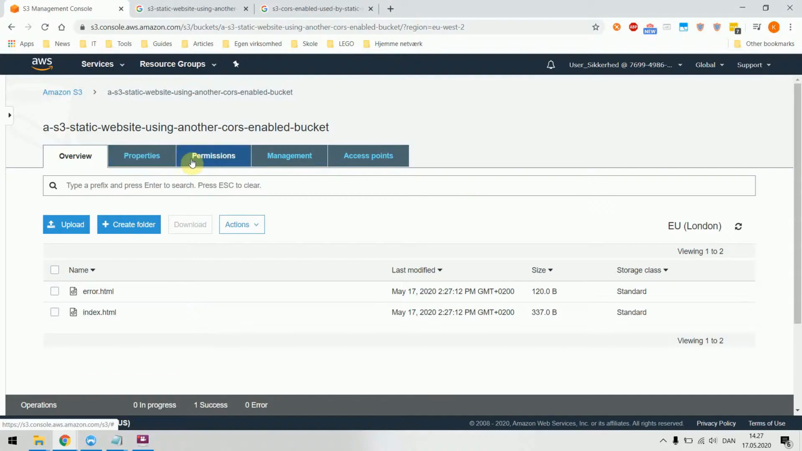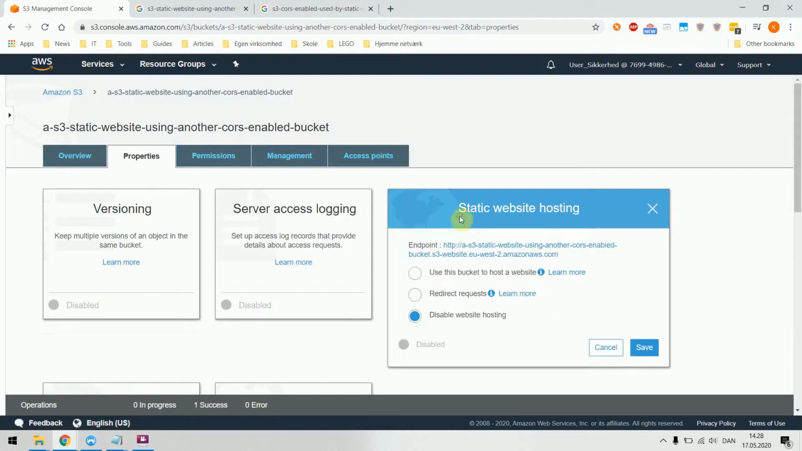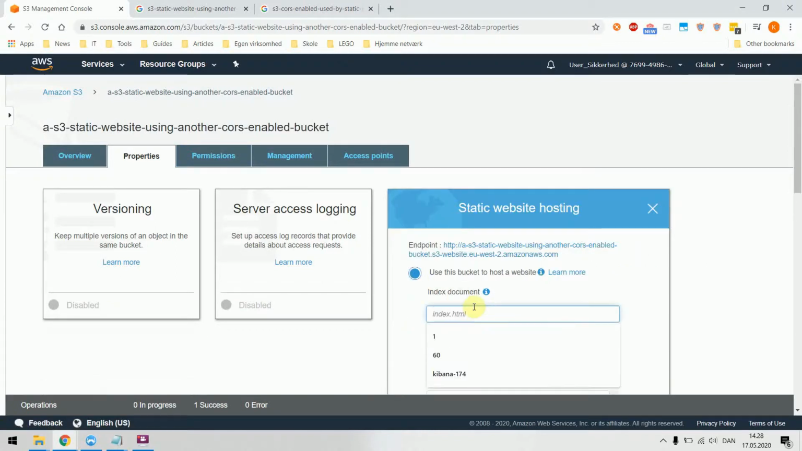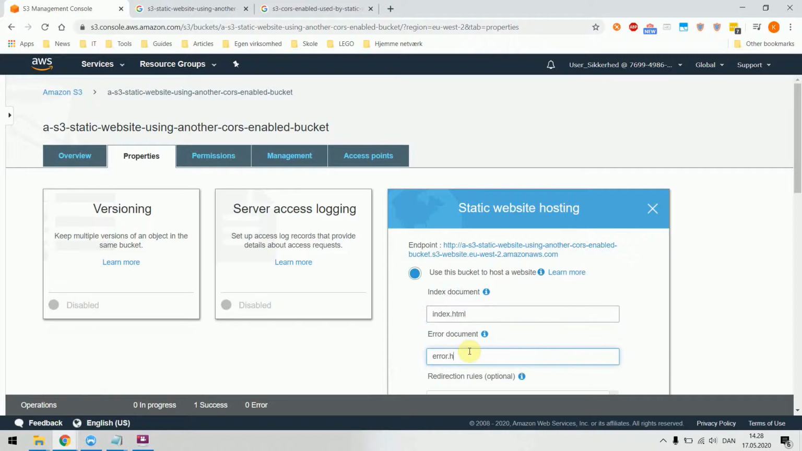So now what we want to do is make this into an S3 static website. How we do this is going to properties. Then you see the static website hosting here. Go ahead and enable this. And here we need to write this in manually because for some reason AWS does not do this for us. But it's not too big a task, so whatever.